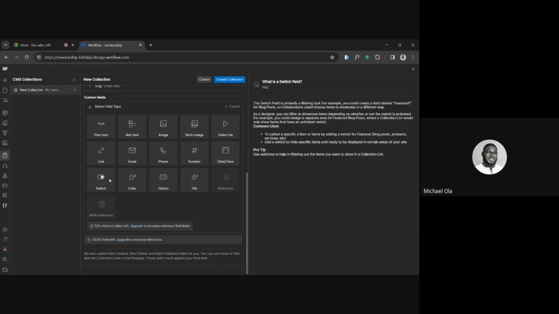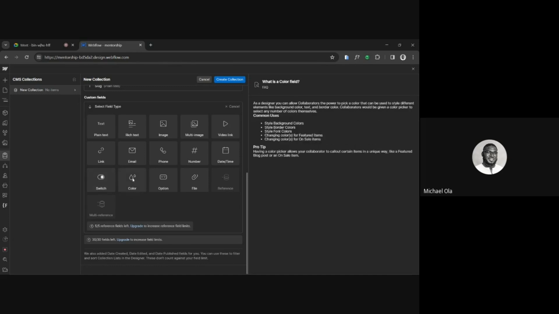Then also we have switch. This switch can be used for a whole lot of things. I had a session with some team members and I had to explain to them how they can also use this switch for featured projects. They can also use it for something like trending articles and some kind of selectiveness that they want on their website. Then we have this color. I have used this color before also because I created a design whereby there is a color behind every image of the team members.